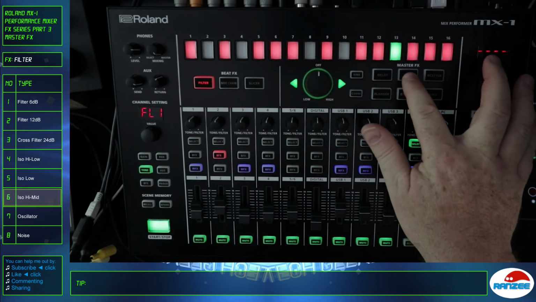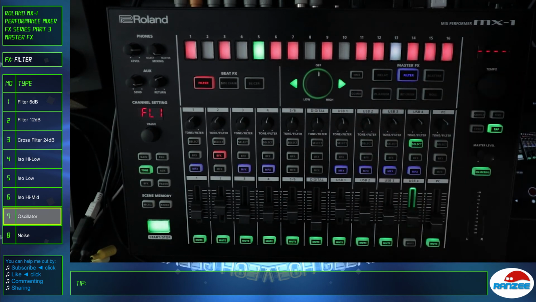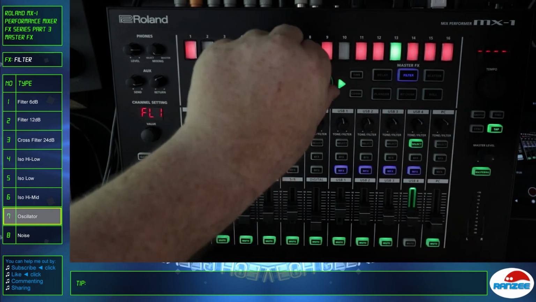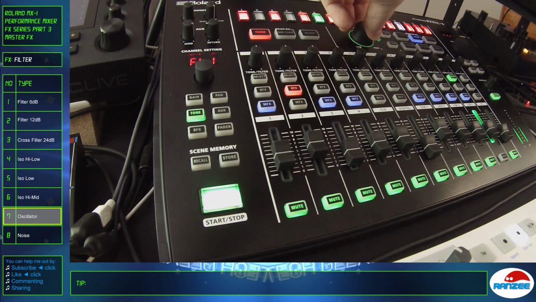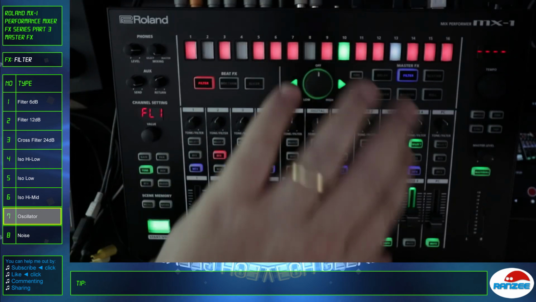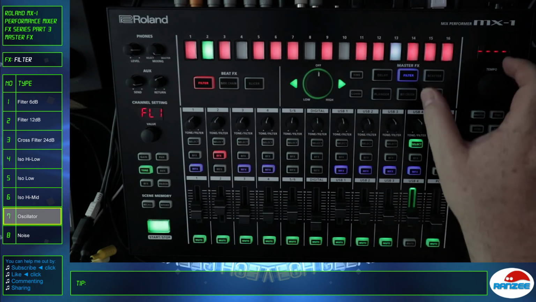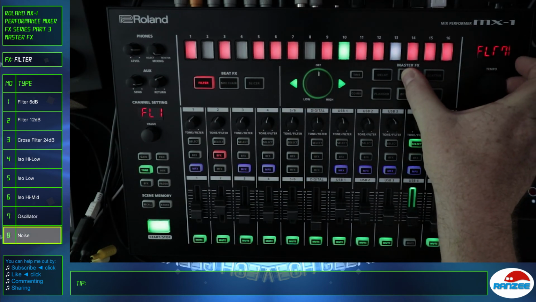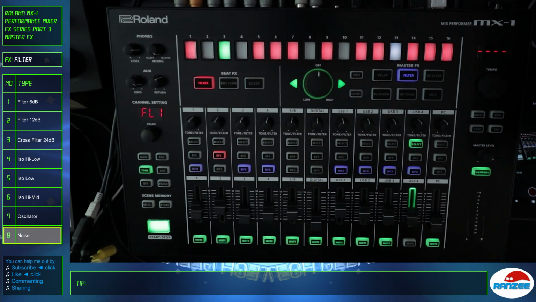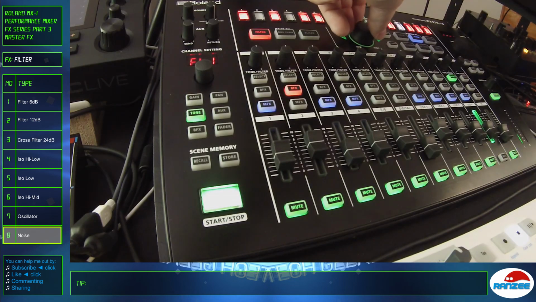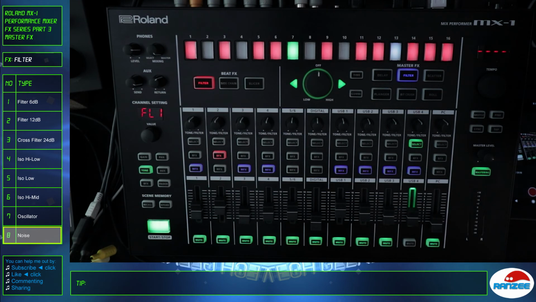Then we've got some weird ones. Filter 7 is called an oscillator. Let's listen. Whoa, I don't even want to go there. That's going to blow our ears. Sorry about that. So you guys can play with that one on your own. Filter 8 is just noise, so we won't even worry about that either. That's handy to have, I guess, in some cases.